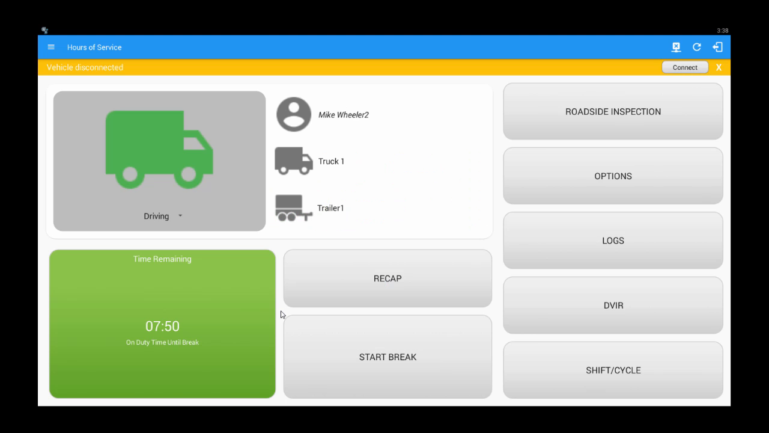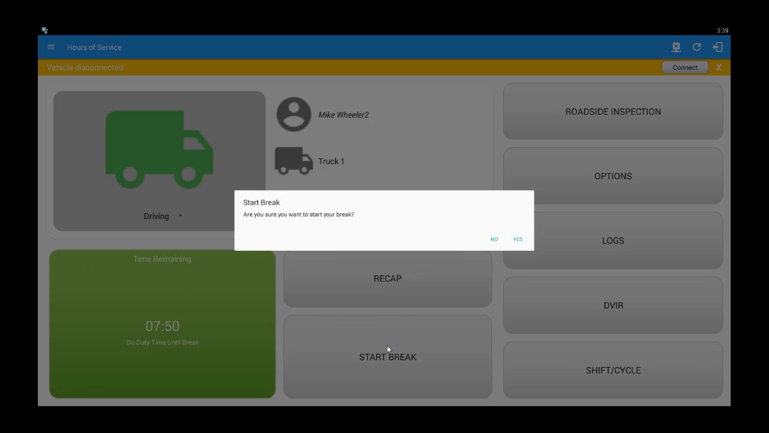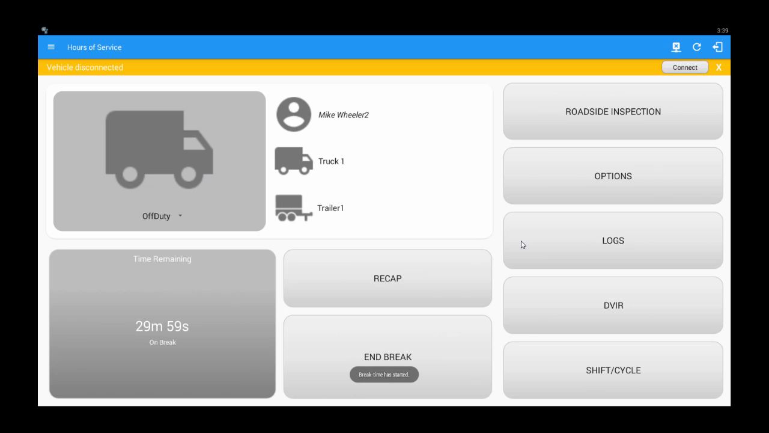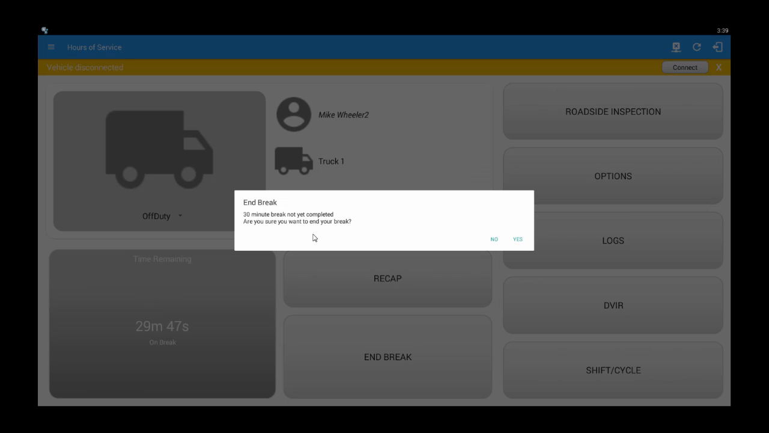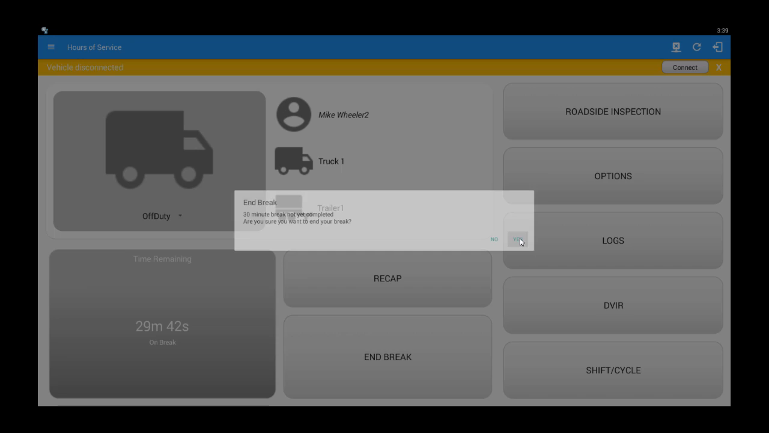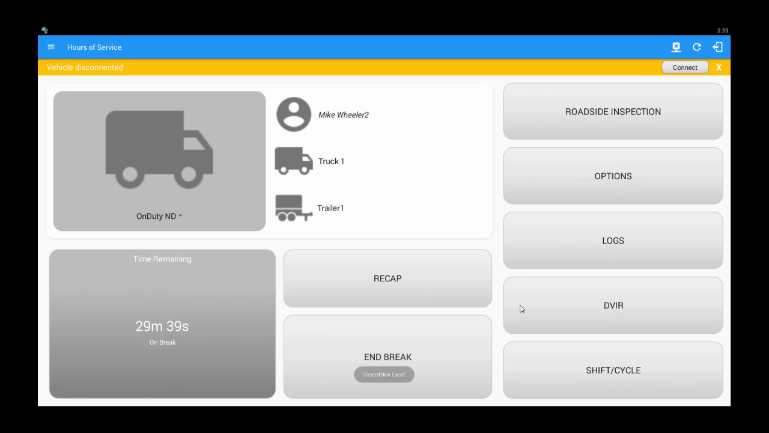To log that break is an incredibly easy process. All the driver will need to do is click the Start Break button. The tablet will just ask if they're sure, to which they can reply yes, and now a 30-minute countdown clock has started in the lower left to indicate when that break will be over. If the driver does need to end that break prematurely, they can do that with the End Break button. It will let them know that their 30-minute break has not been completed, but will also allow them to click yes to come out of break, which will return them to that remaining time.